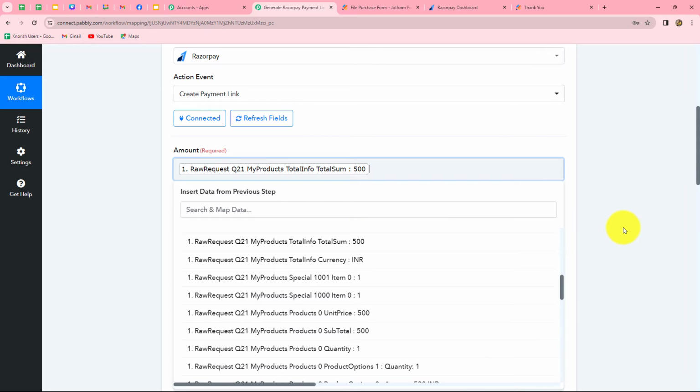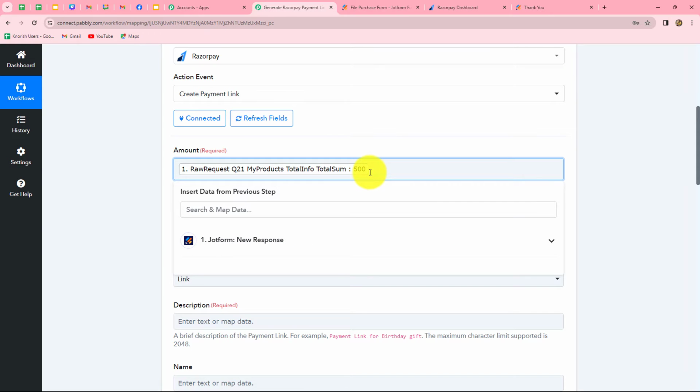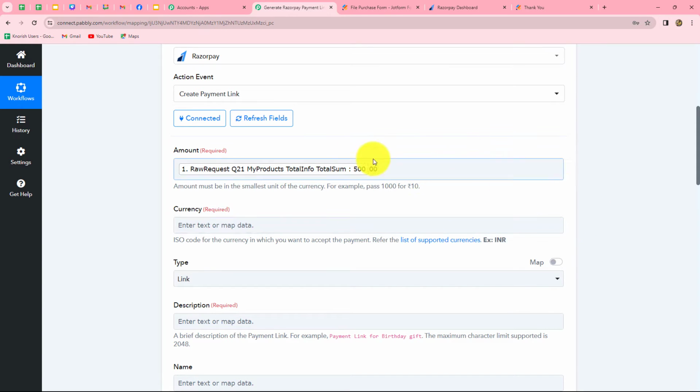Okay, that means the amount of the industrial report template, and it is given that the amount must be in the smallest unit of currency. For example, pass 1000 for rupees 10. So for example, if you want to enter rupees 10 over here, then you need to enter 2 extra zeros for that. Because here I want to enter 500 rupees, I will have to enter 2 extra zeros over here. So I have done that manually.